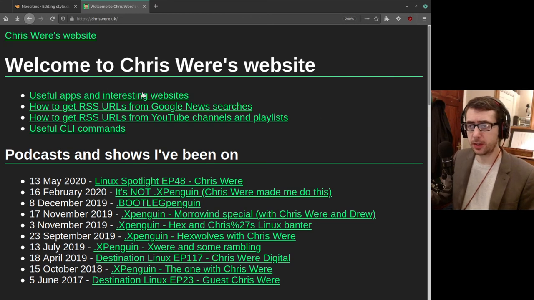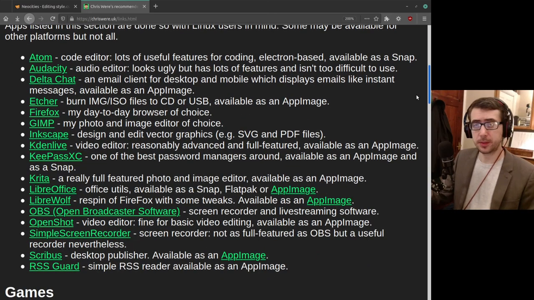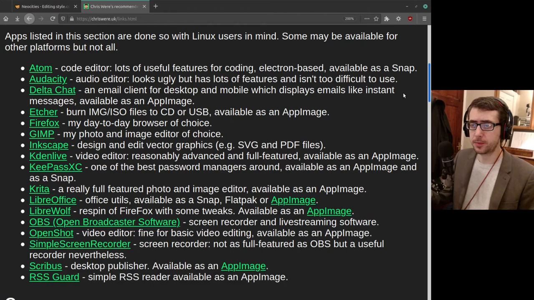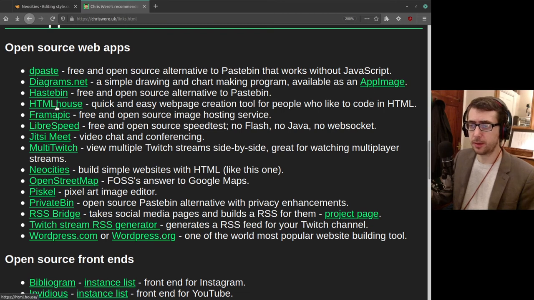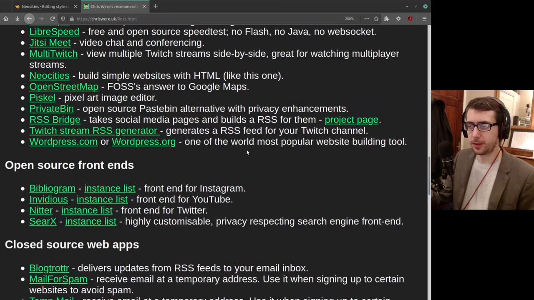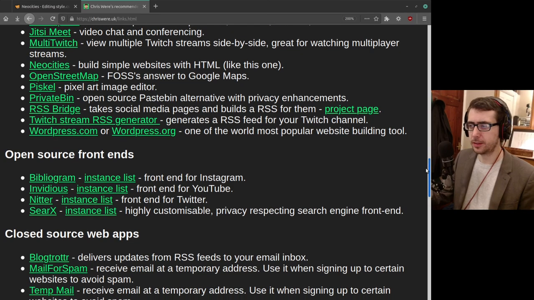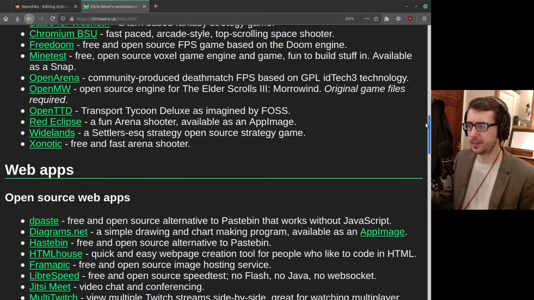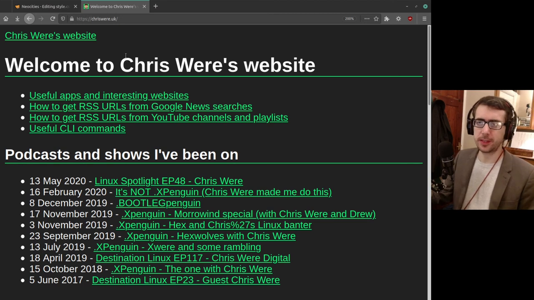One of my favorite pages on it is useful apps and interesting websites. And here is just a short directory that I try and keep as up to date as possible of some games, some open source software that's generally readily available on Linux, open source web apps, things like HTML House, a quick and easy website creation tool for people who just like to code in HTML, stuff like that. But all in all, I might take WordPress off. WordPress has not necessarily been the web building tool that I would like to recommend to others. It's gotten really clunky lately. And there we go. And we just click go back to Chris Ware's website right at the top if you ever need to go back to the homepage of the website.